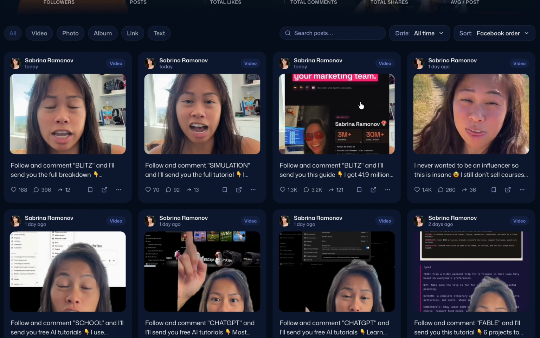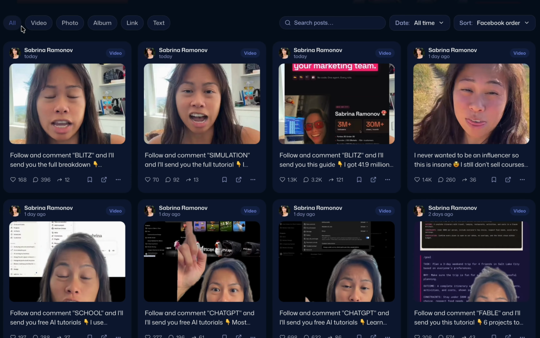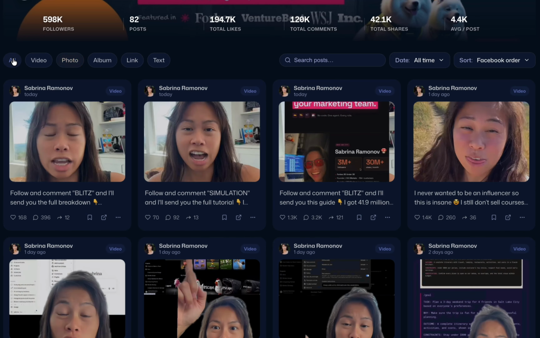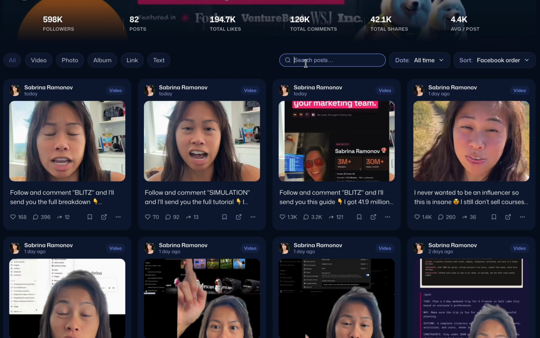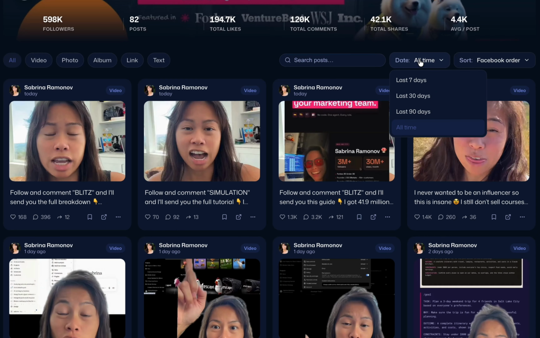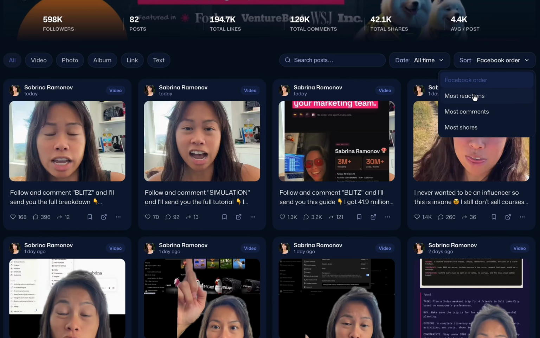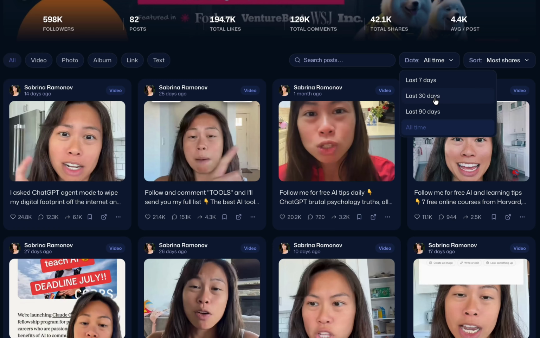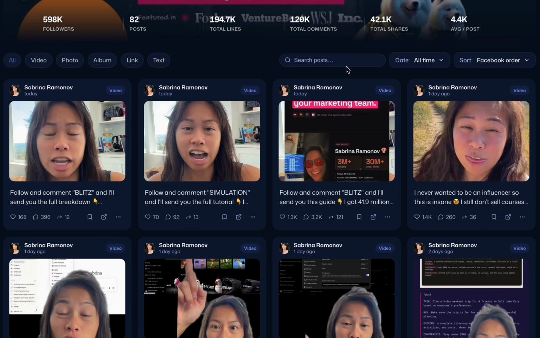If you scroll down, you're also going to see this section where you can see all the posts. You can filter it by the videos only that you want to see, the photo posts, the albums, the links, the text, and so on. Towards the right, you can search posts by text or semantic search. So if you know there's something specific about Claude, you could type it in here like so, and you'll see all the posts related to Claude or whatever you're searching. You can also sort by the date: last 7 days, 30 days, 90 days. You can sort by engagement, so most reactions, most comments, and most shares. The date and the sort we're going to be expanding fairly shortly.